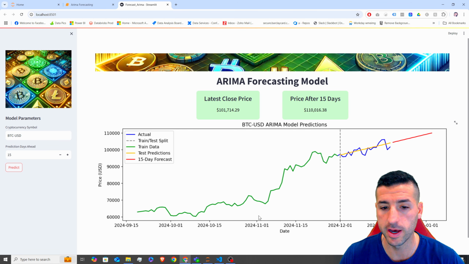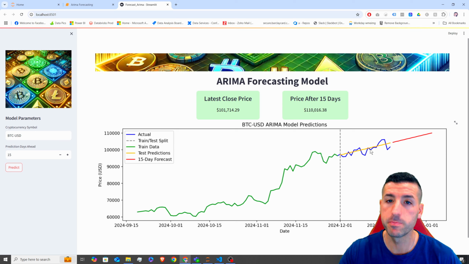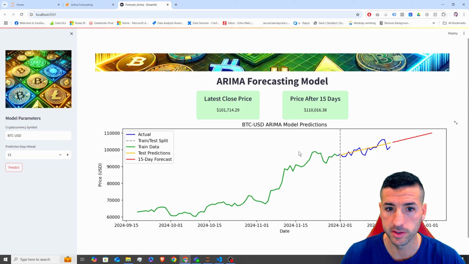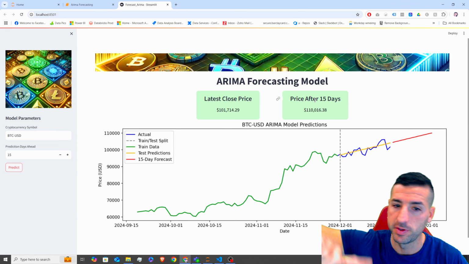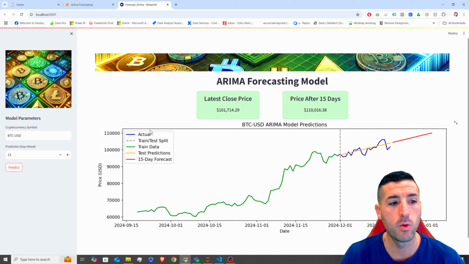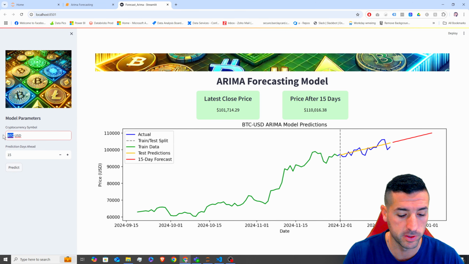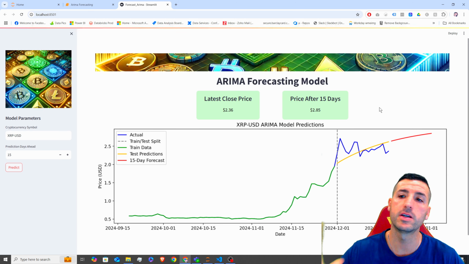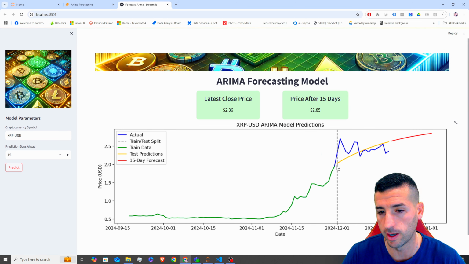So what you can see here, this is our actuals. This yellow line is the prediction of our best performing model, and then the red line is the prediction of the 15 days ahead. And over here, it also gives us the latest close price, which is this number over here, and also the price after 15 days, which is going to be this price at the end over here. And this model now works with every single cryptocurrency. So if we type in here XRP, for example, click predict, it's going to repeat the same process, identify the best model, and it's going to plot our results over here and our predictions ahead over here.